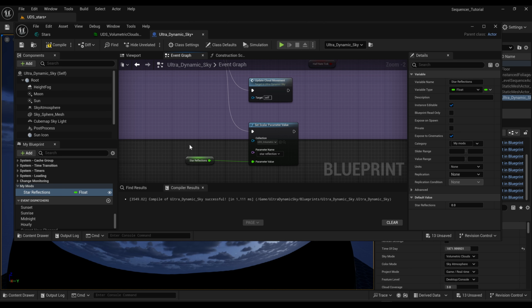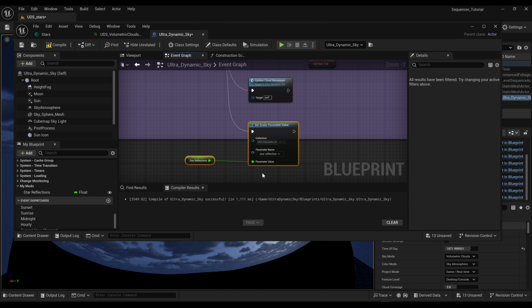And the other thing we want to do, because we've done this in the event graph, that's only going to work at runtime. So we also want to be able to do that in the editor. So we need to put that in the construction script as well. So I'm just going to copy that. So highlight it and Control C.